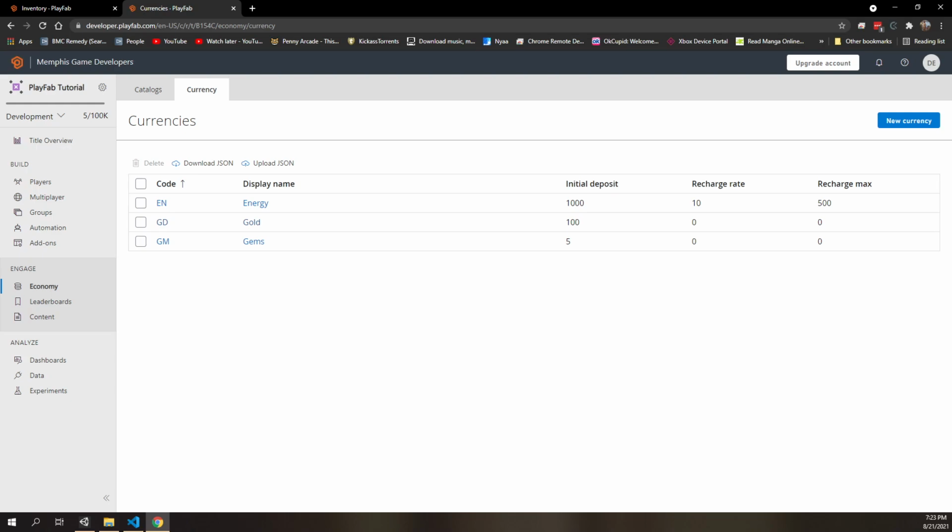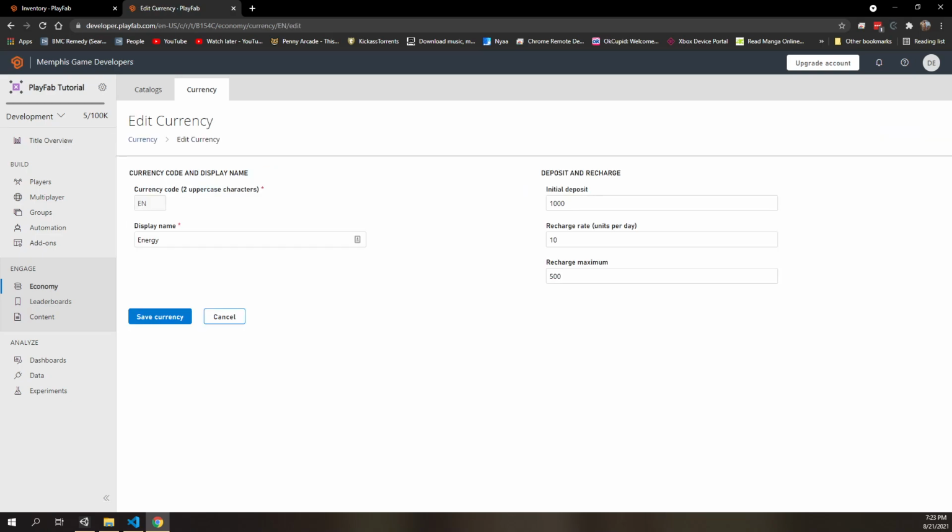There's also a recharge rate for the different currencies. So for this energy, it will recharge 10 per day with a recharge maximum of 500. So it will recharge up 10 per day until it reaches 500, and then that's where it'll max out. I've got the initial deposit as 1,000, just for no particular reason. But it is technically possible to increase their energy above that initial deposit and above the recharge maximum as well.